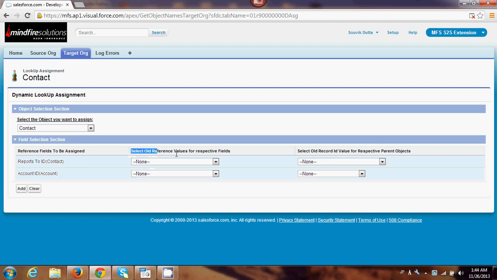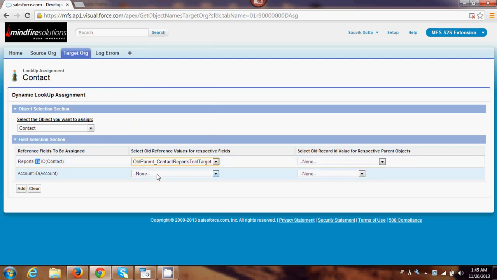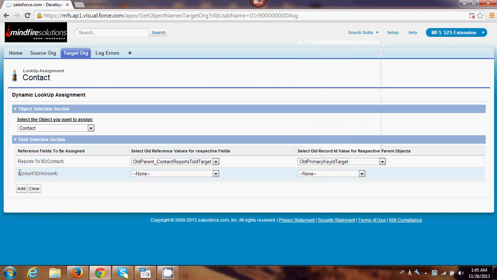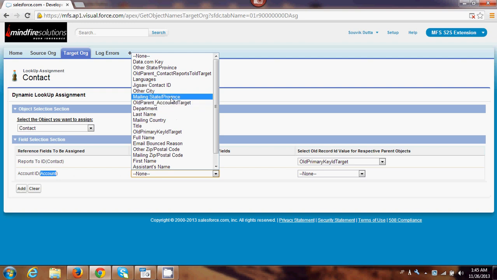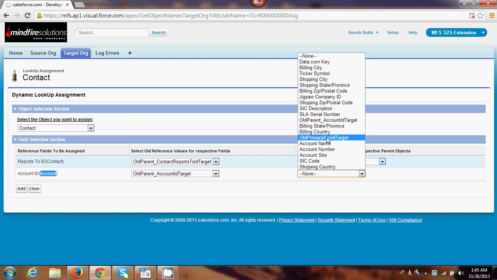So first, this column means where the user has kept the old organization ReportsToId value. For example, the user has kept it in this field, old parent underscore contact reports to ID target, and this column is for the field in which users have kept the old primary key ID for this object, here contact. Then comes the second row, which is the AccountId field of contact, and the parent object is account. Here users have to choose where they kept the old organization parent account ID, and in this one they have to choose where they have kept the old primary key ID of the parent object, here account.